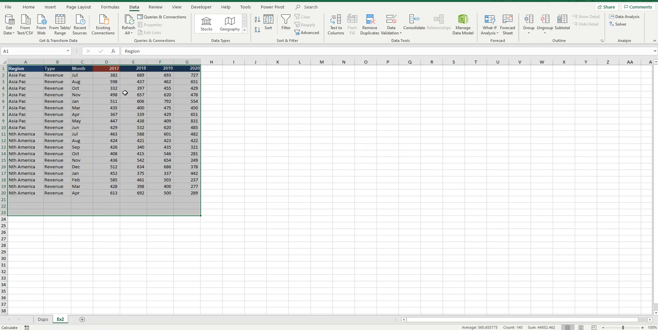All right, everyone, that's how you remove duplicates in an Excel spreadsheet on one or multiple columns.